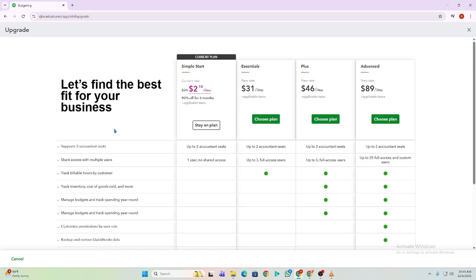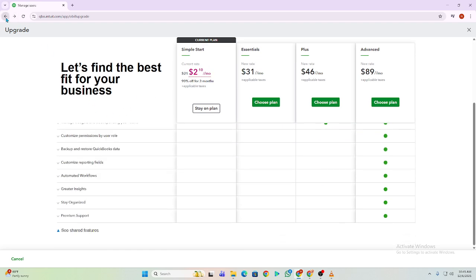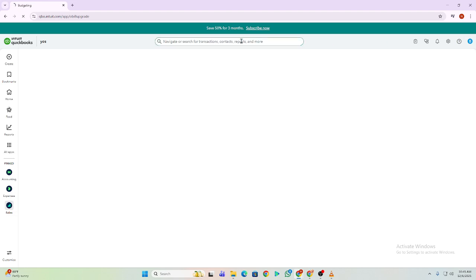All right, now type in their name and their email address. QuickBooks will send them an invite automatically so they can accept and set up their login. And once you hit send, you'll see their name show up in your users list with a little invited tag. When they accept the email, that tag disappears and they're officially added.